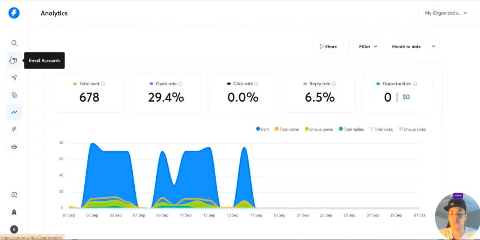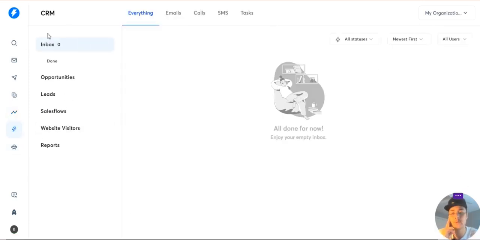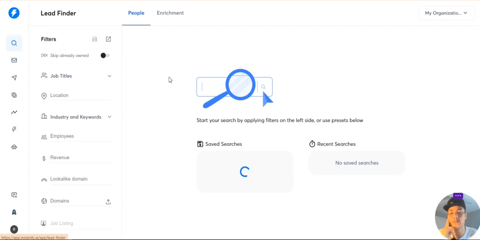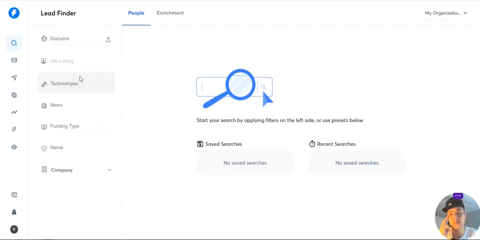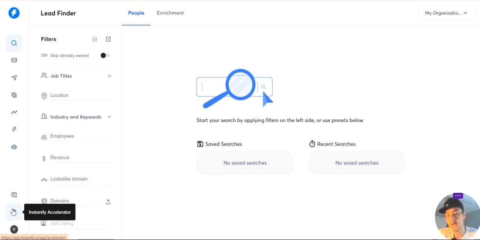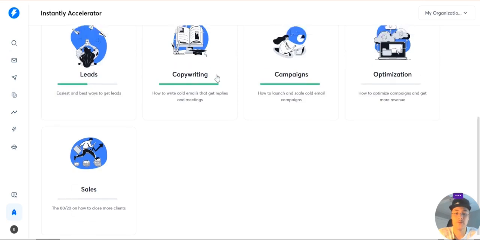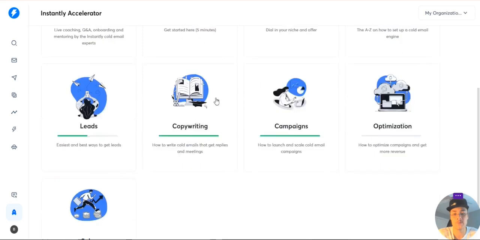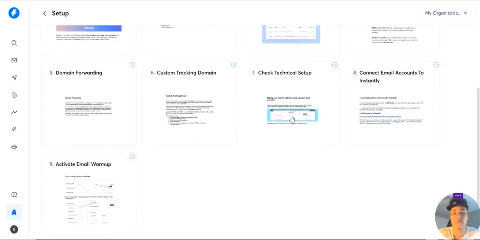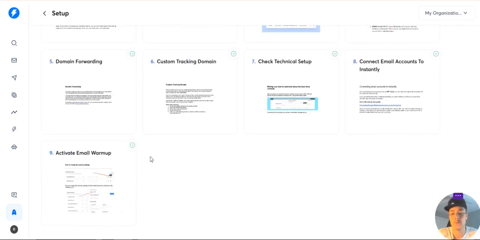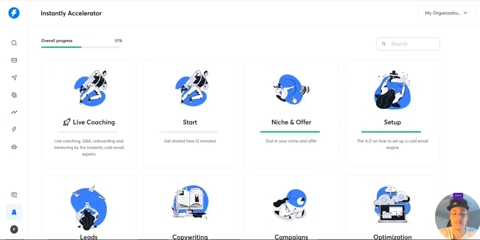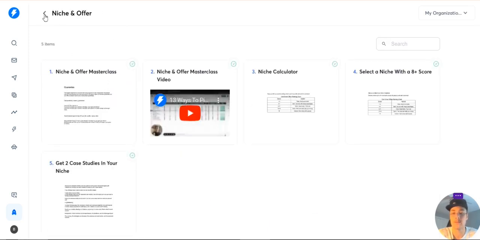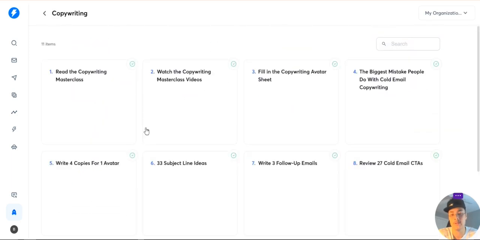All the other features over here don't relate too heavily, like CRM and website visitors. Those are paid extras. Lead finder is like any good lead finder. Instantly keeps improving theirs, which is nice. But an important section I see people not talk about a lot is the accelerator section. So if you come in here after subscribing to Instantly, you can find helpful things for basically anything. So like setup, how you set up your technical things, your domain forwarding, active email warmup, campaign setup, how do you find a niche and offer. It's just like all really helpful stuff, copywriting.